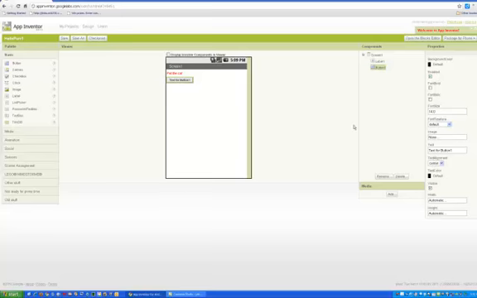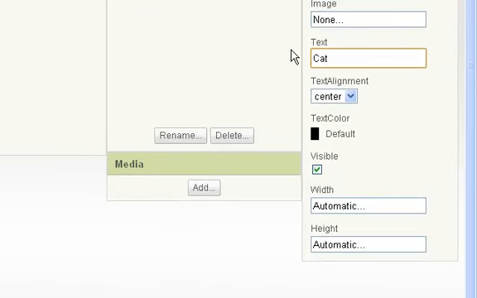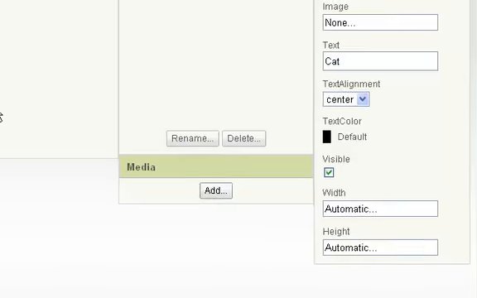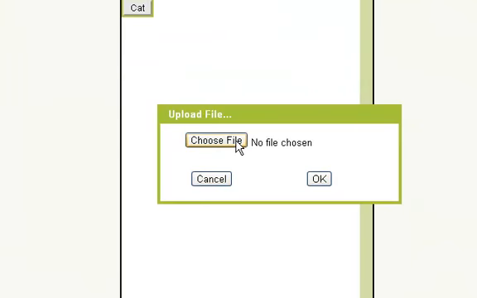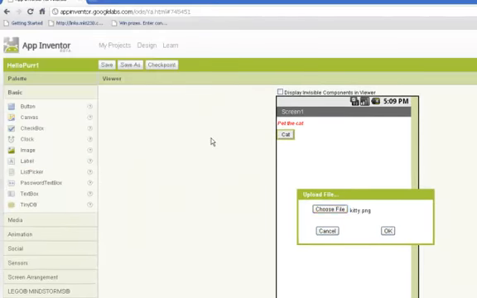I need to change the text to, let's just call it cat for now, and I'm not going to change anything else. But what I want to do is add media to this button. So I'm going to click Add. I'm going to browse my computer for the file, and I want to add this kitty image to it. So the button is going to become an image of a cat, and I just click OK.